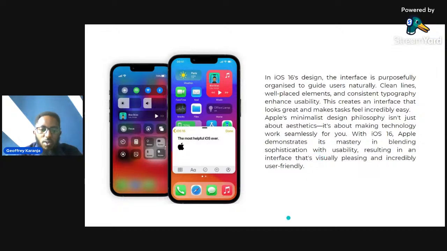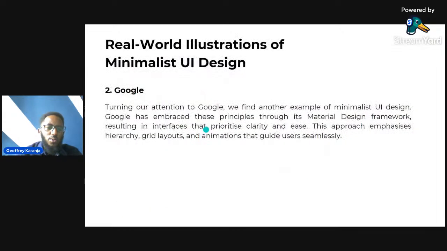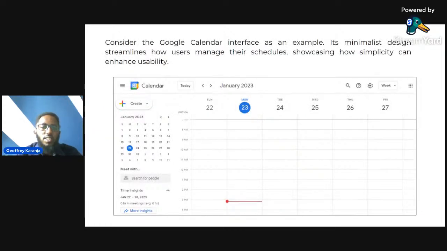Now I think we can move forward to another example, which is Google. So turning our attention to Google, we find another example of minimalist UI design. Google has embraced these principles through its material design framework, resulting in interfaces that prioritize clarity and ease. This approach emphasizes hierarchy, grid layouts, and animation that guides users seamlessly. Consider the Google Calendar interface as an example. Its minimalist design streamlines how users can manage their schedules, showcasing how simplicity can enhance usability.